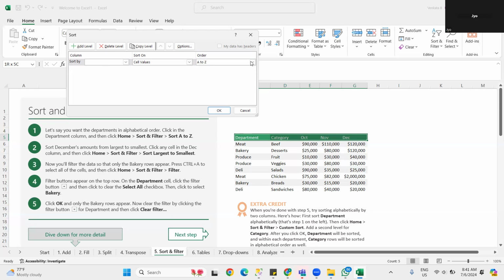So we give the column names. You want to give multiple columns: C, D, E, F, G columns are there. You want to sort the order based on multiple sorts. For example, I want to start with the department cell value in ascending order. Which letter will come first? Bakery will come first, starting with B. So A to Z means ascending order.